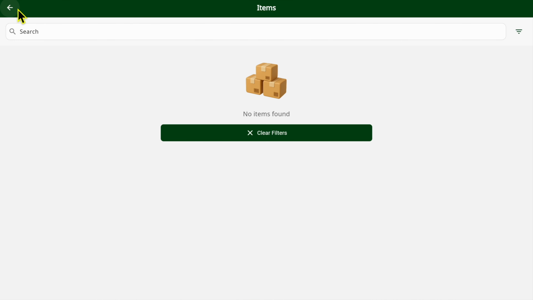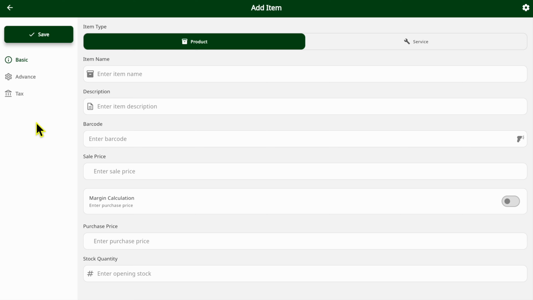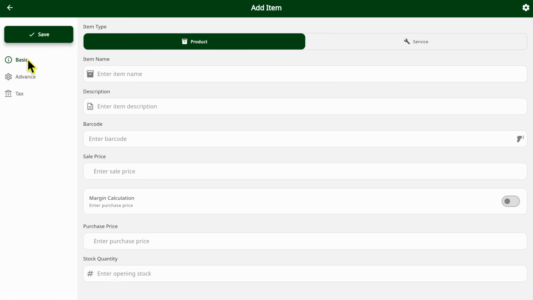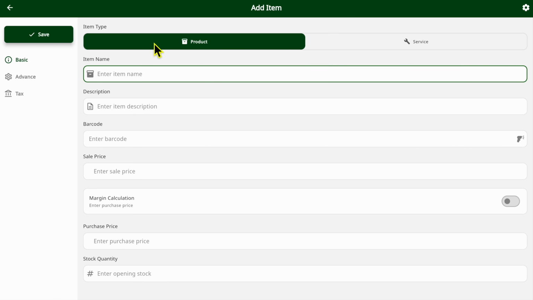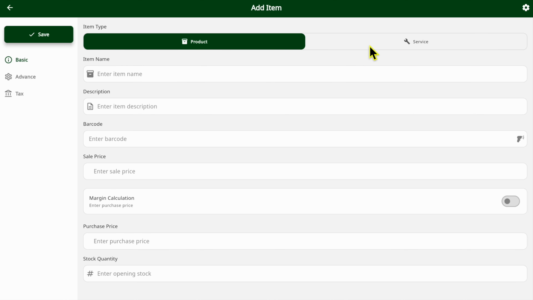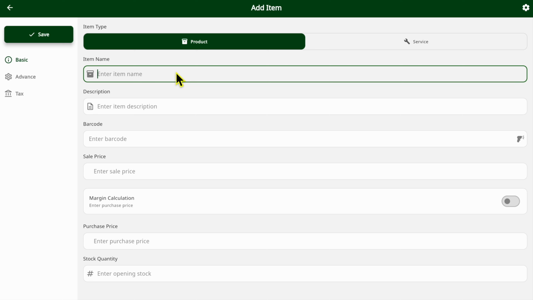To add a new item, tap the plus button. This opens the item creation form with 3 tabs at the bottom: Basic, Advance, and Tax, if tax is enabled for your business. Let's start with the Basic tab. First, select the item type: Product for physical goods with stock tracking, or Service for services without stock. This choice cannot be changed later, so choose carefully.